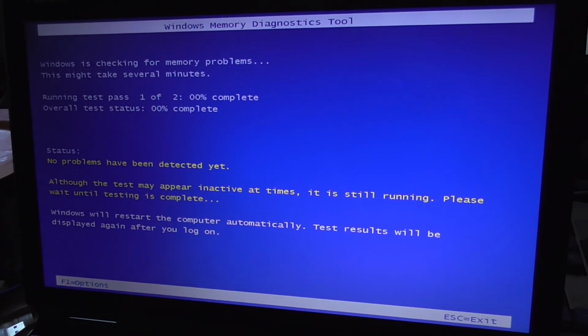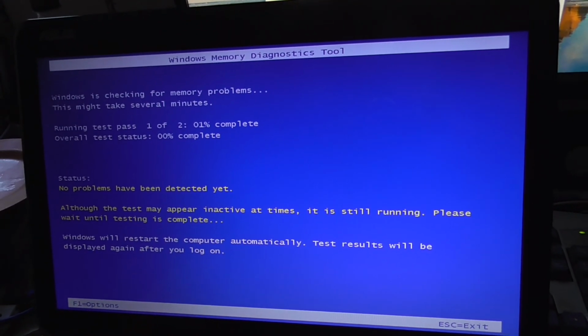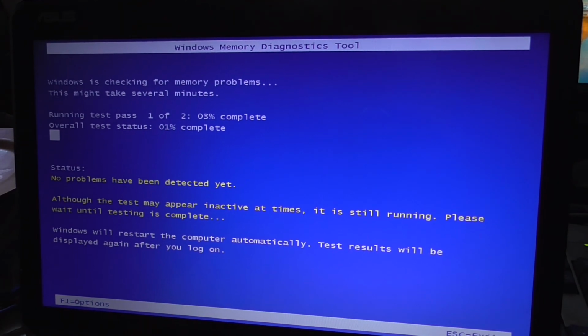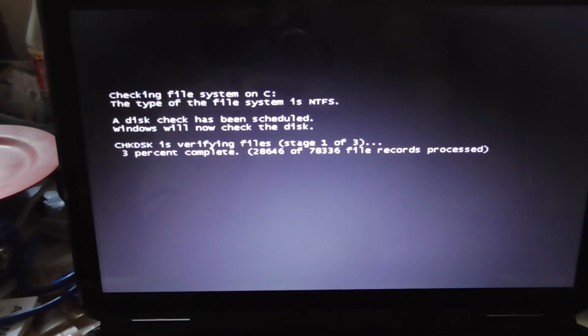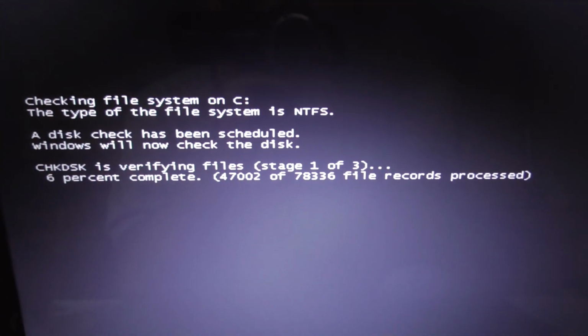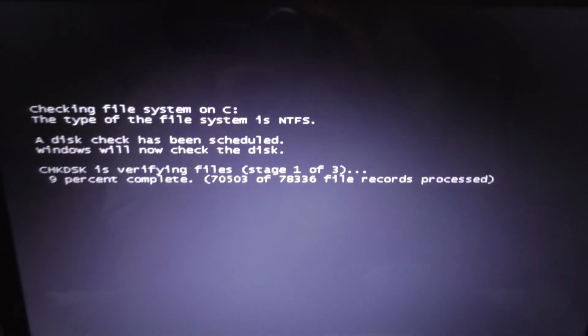Okay, and right after restarting, Windows is analyzing the memory. Here's the progress bar, which is pretty slow. Okay, memory checking just finished, and instantly the scheduled disk checking started. So let's see if this is okay also.